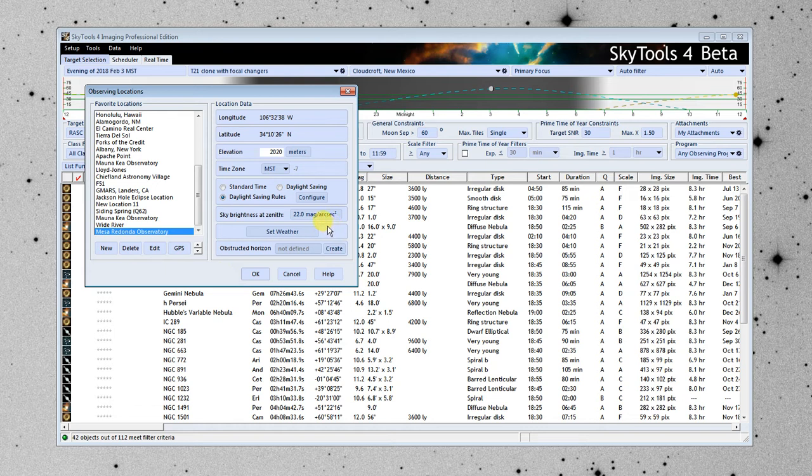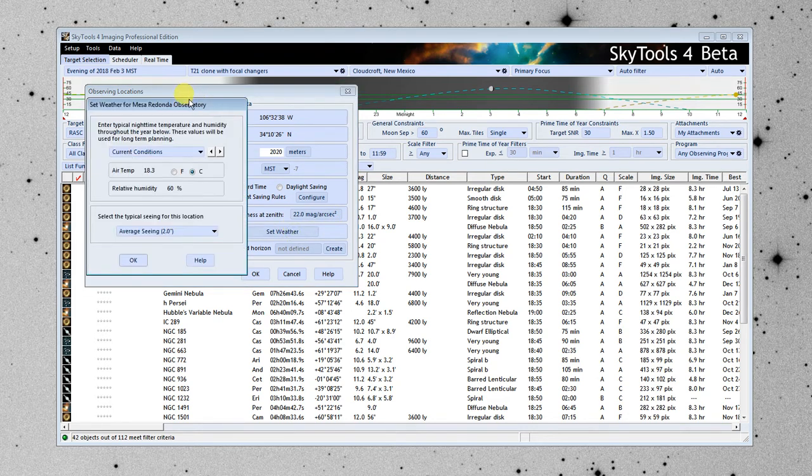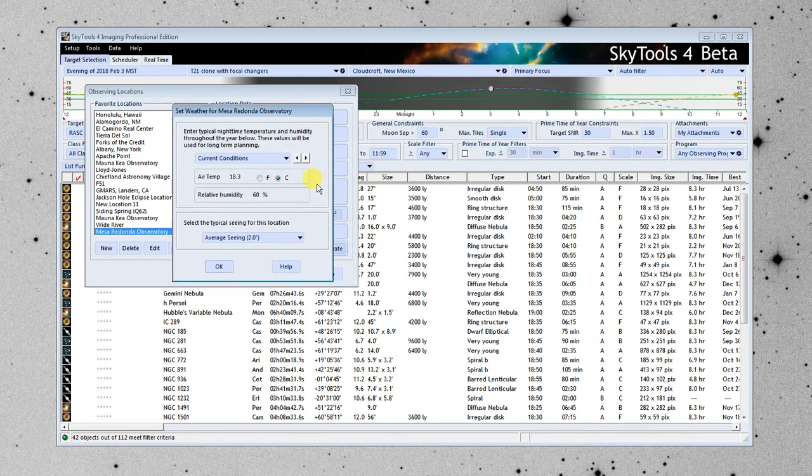The next thing to do is to set the weather. Now, there's a couple things here for the weather. The first is what the current conditions, and that's just a default value for a typical night. And you can set that to anything you want it to be. But it gets more interesting if you click the button here. There are monthly current conditions, or monthly typical conditions, I mean.